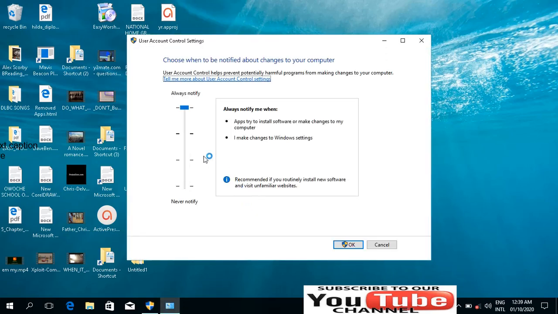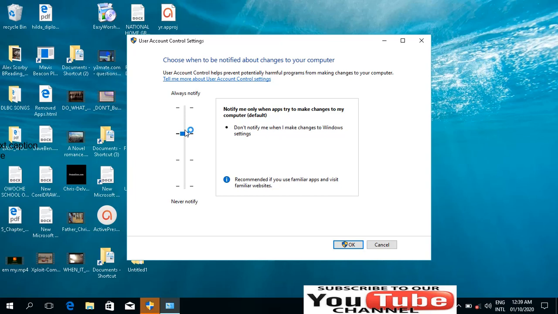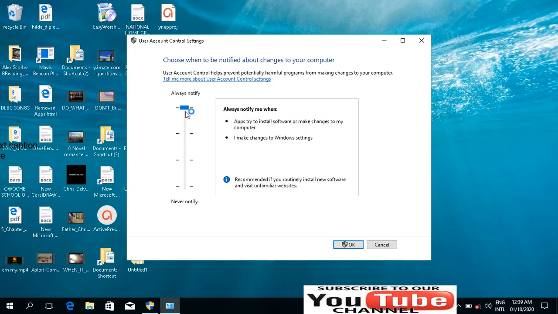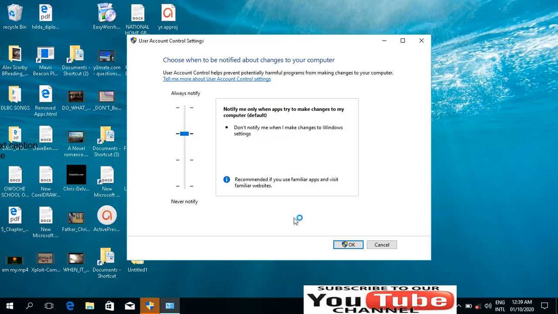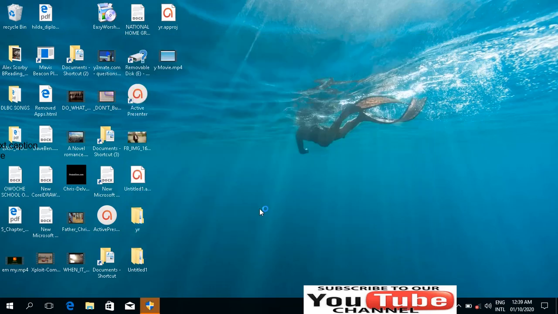So this is what we have to do. We have to reduce this notification sheet here. Look, we have to reduce it. You drag it down, get it here. You don't have to tell me anything. When it's up here, it says always notify me when I try to install software, or make changes to my Windows. That's boring. So I recommend you get it down here. Yes, and give it an OK, and trust me, that setting is not going to pop out again. That's the end.